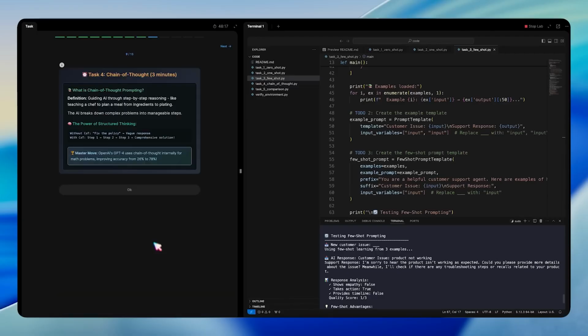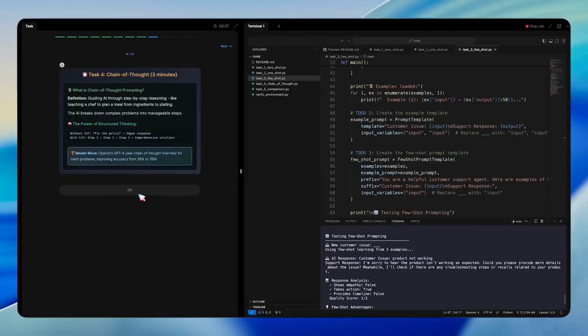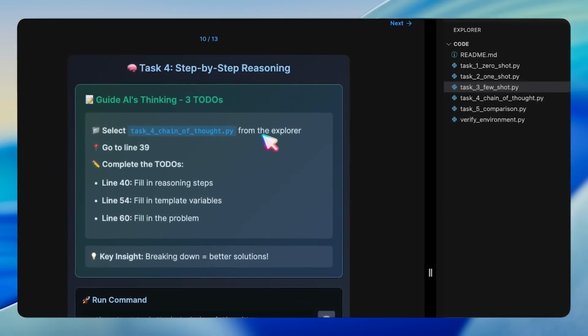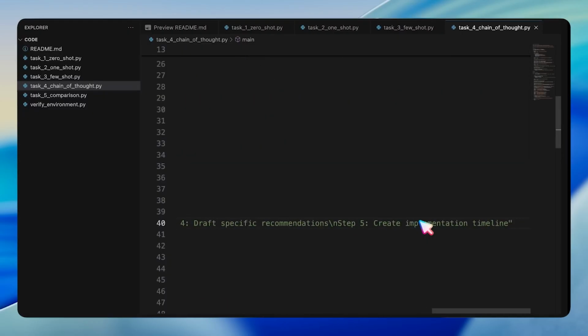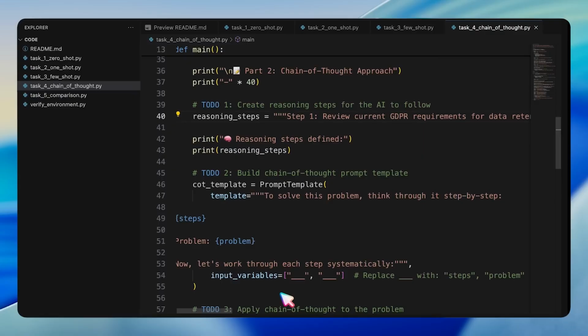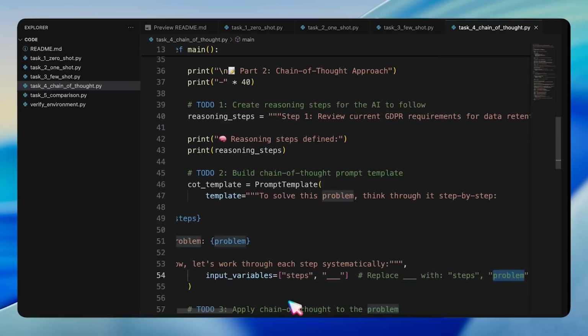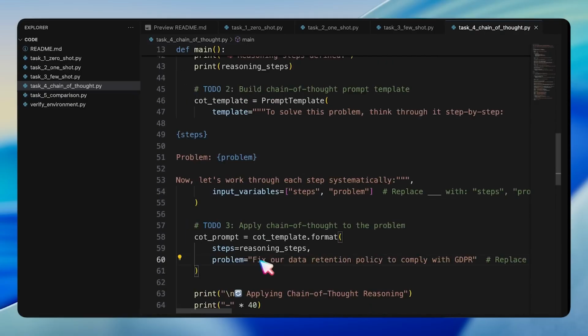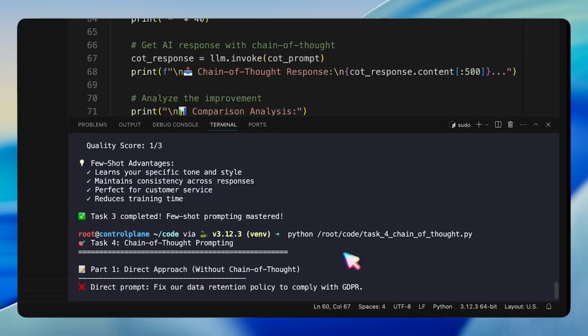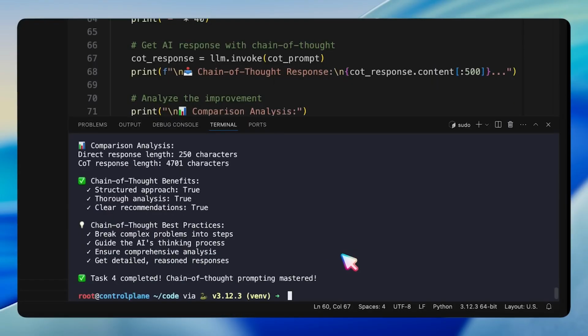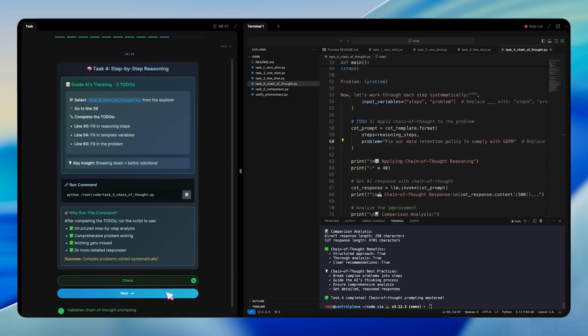In task 4, we're introduced to chain of thought prompting. This technique encourages the AI to show its reasoning step by step. Instead of a vague one-line answer, the AI breaks a problem into steps and works through it systematically. This results in clearer, more reliable, and more accurate outputs, particularly for complex reasoning tasks.